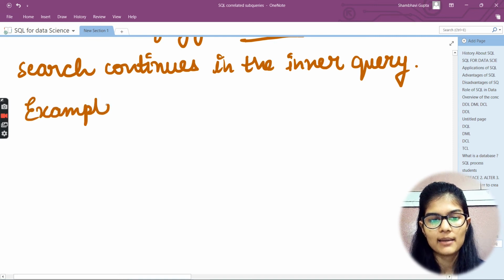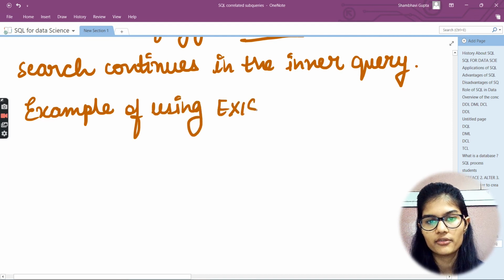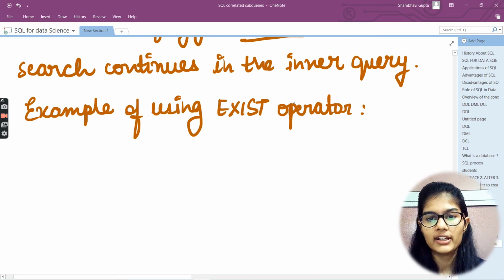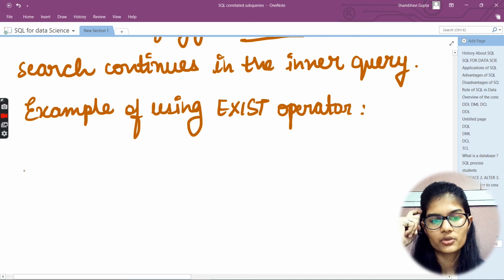So now what's the example of using exist operator? Fine. So how do we just do that particular thing? Let's say I just want to find out in the employee table, who have at least one person reporting to them. Okay, find employees who have at least one person reporting to them. This is what I just want to find out, let's say.